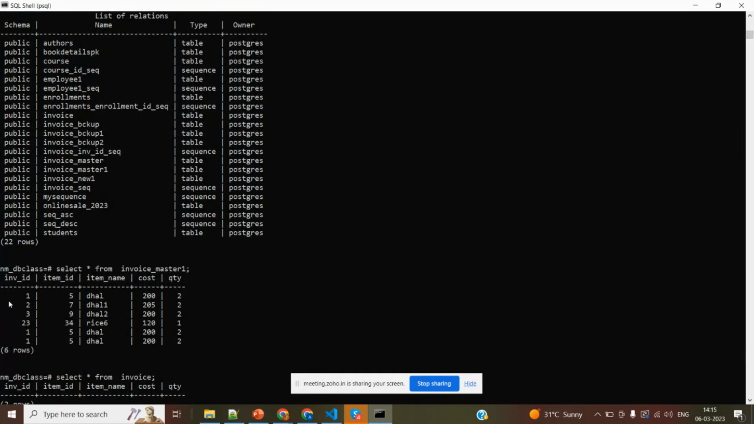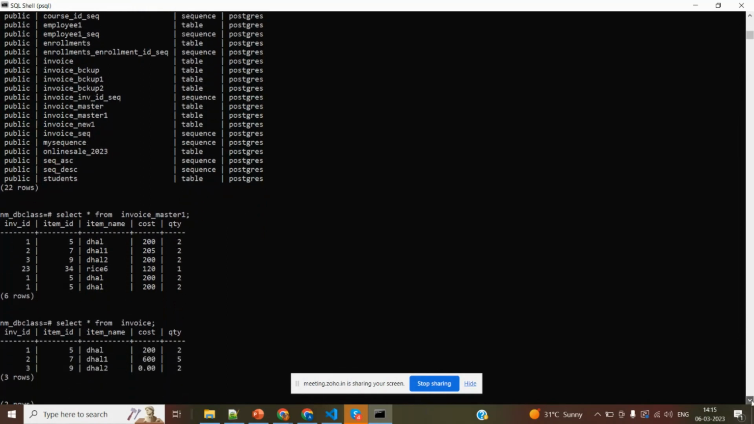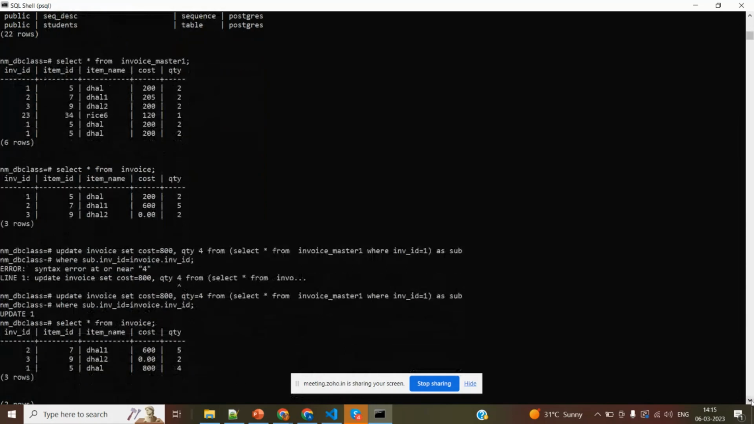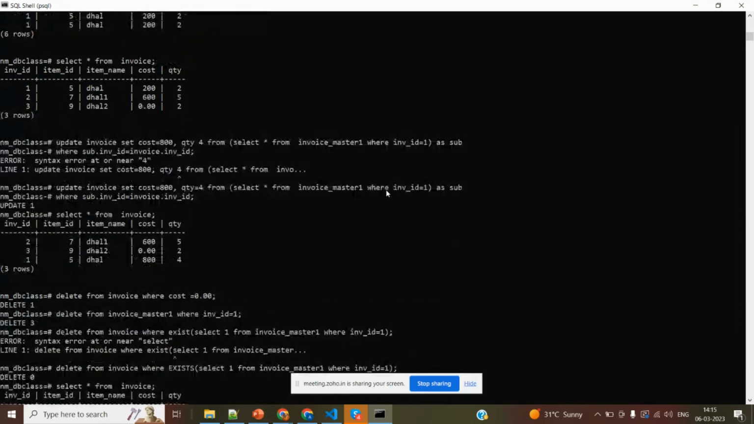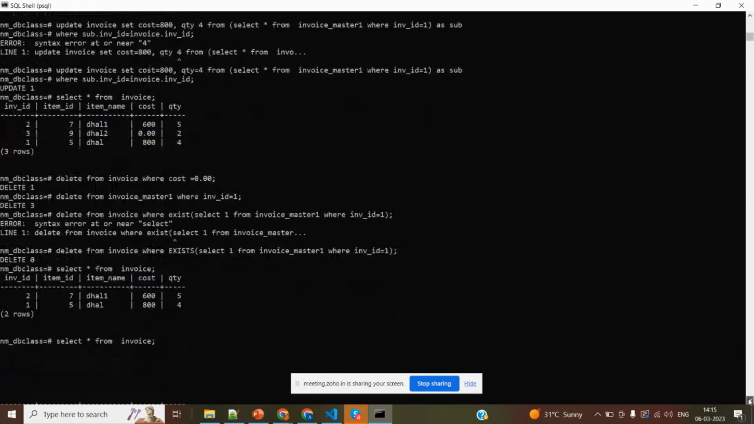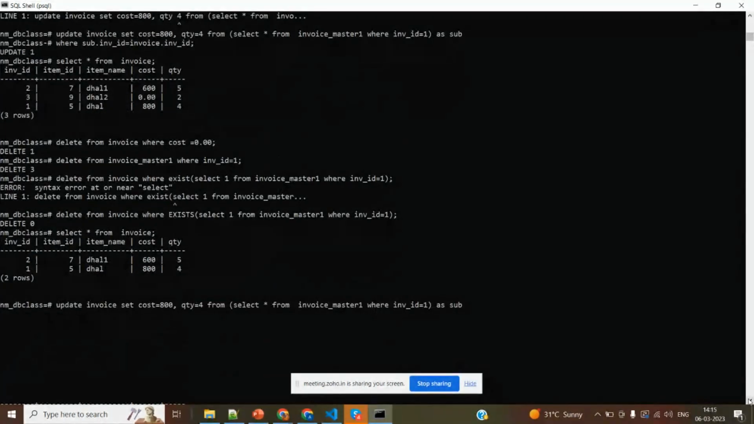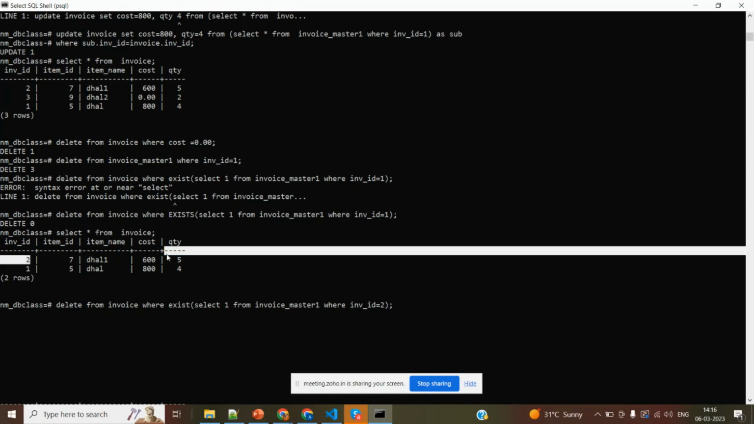In the master table, see here, we have already deleted the duplicate values which got repeated, right? We have already deleted them here in the master table, so it will return nothing. So here I'm going to change the invoice ID equal to 2. I think this is inside the master table.